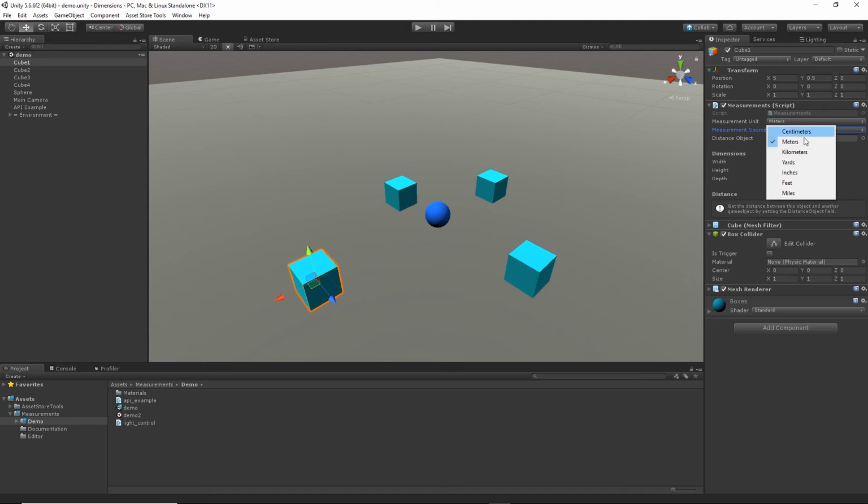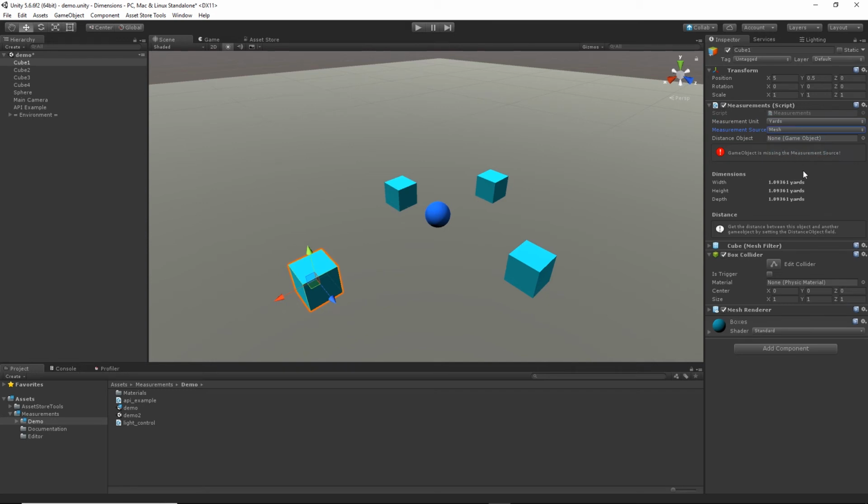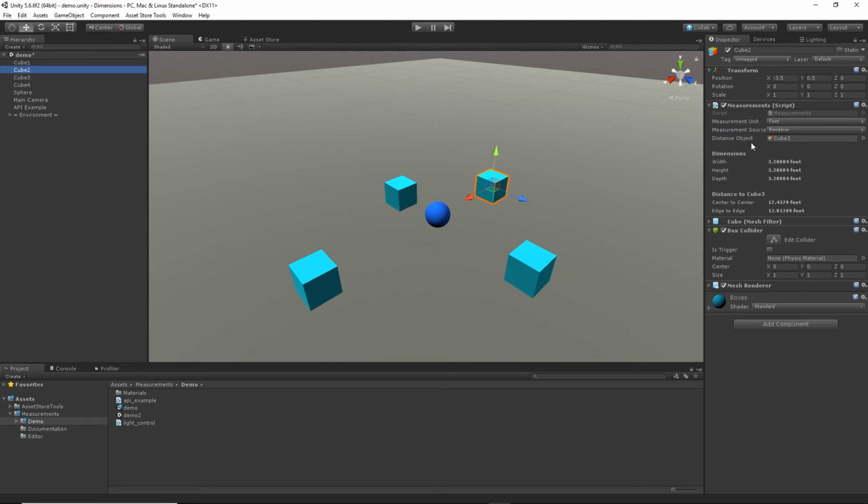If the object does not have the source you want, it will give you an error in the inspector, but will not crash your game. Switching to Cube 2, we see what happens when you set a distance object. It is giving us the distance between those objects, both from their centers and their closest edges. This allows us to know both the Unity calculated distance that you may be familiar with using vector3.distance, as well as the true distance of the space between the objects as calculated by their edges.